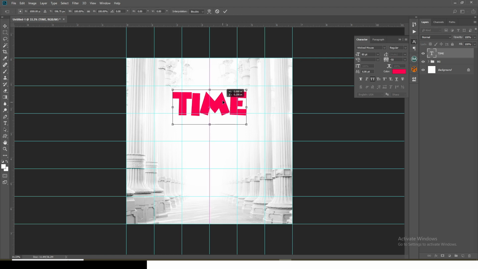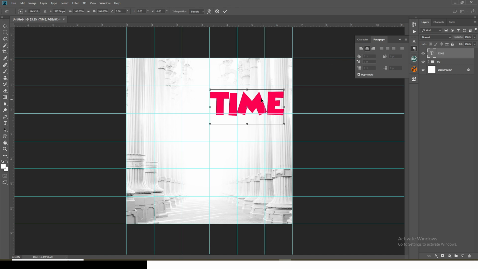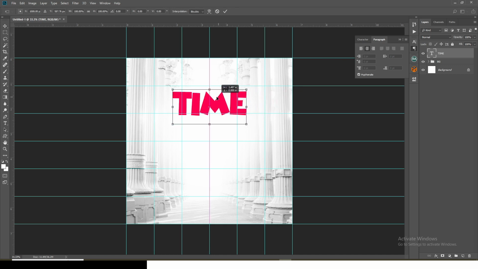Let's drag it to the middle. You want to keep it middle aligned. Let's go to paragraph, let's keep it middle aligned. Ctrl T and then let's keep it middle aligned. Okay, duplicate it and then drag it up.